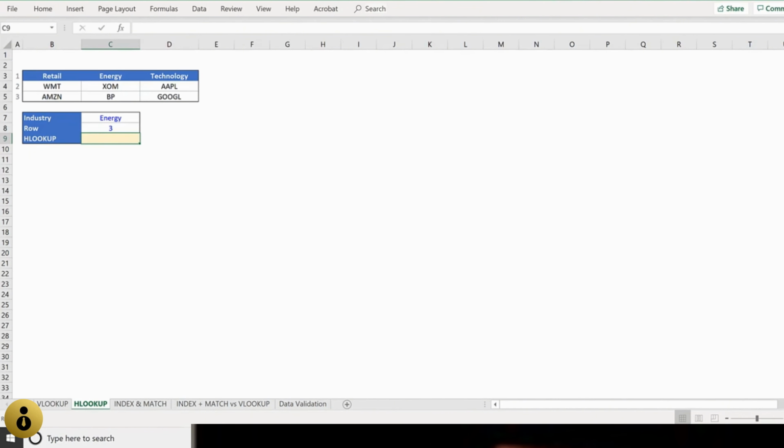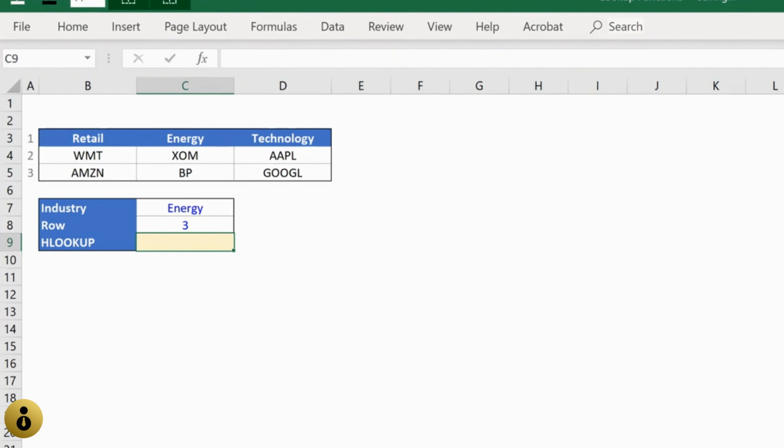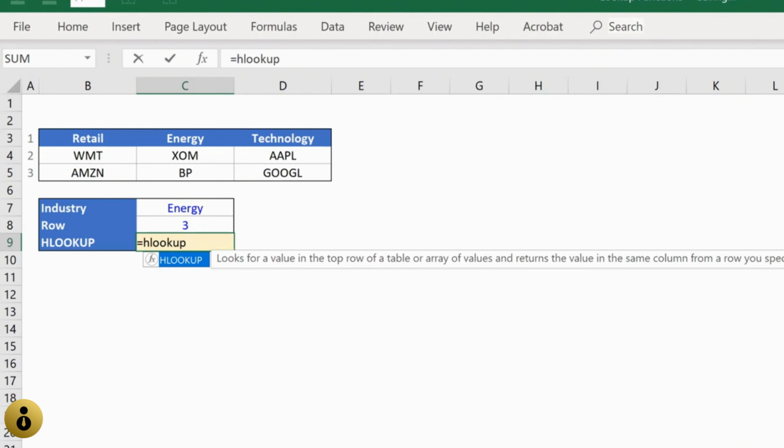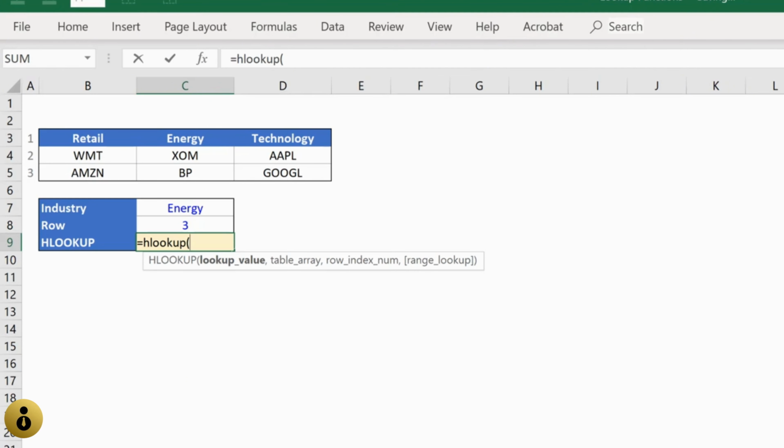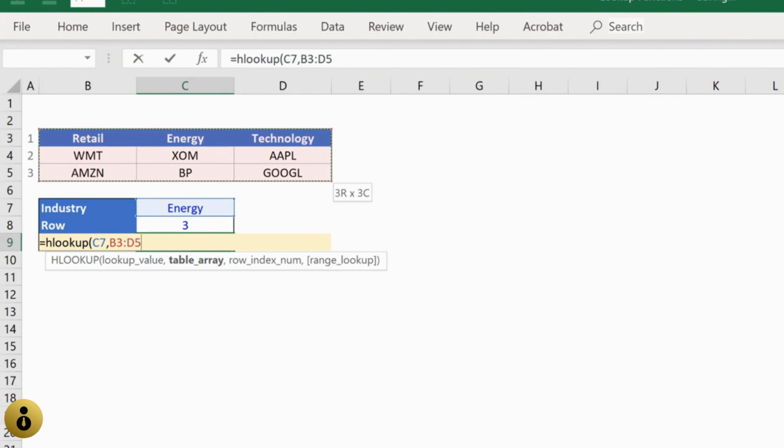The HLOOKUP function is identical to the VLOOKUP function, except instead of looking vertically through the first column, the HLOOKUP function looks horizontally across the first row, which is why it's called HLOOKUP. We've transposed our table here, and we have our industries across the top and our data below. When I open up the HLOOKUP function, the arguments are exactly the same as VLOOKUP. First, I'm going to start with my lookup value, which is my industry again. Then my table array, including that first row with my industries.